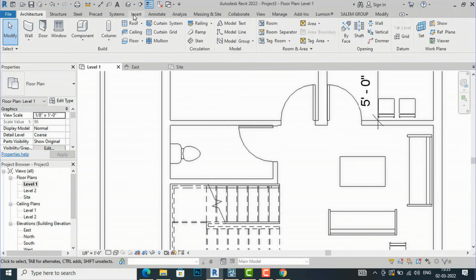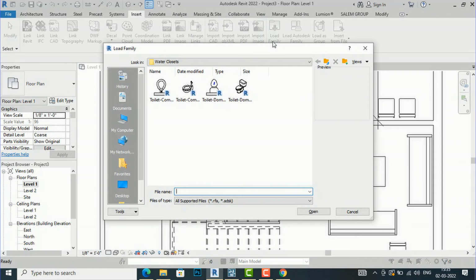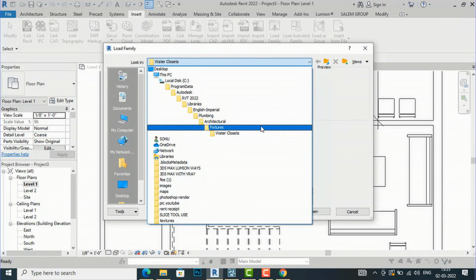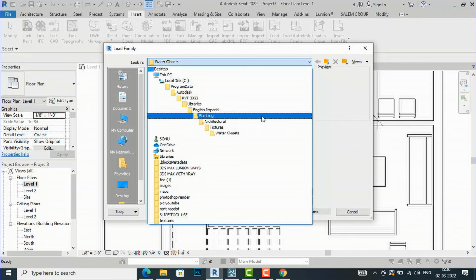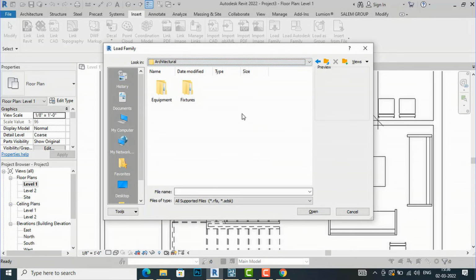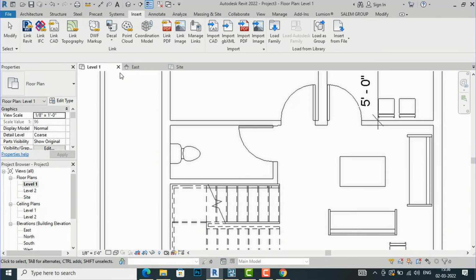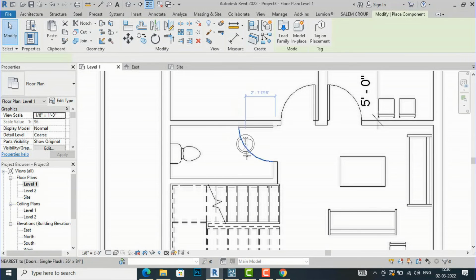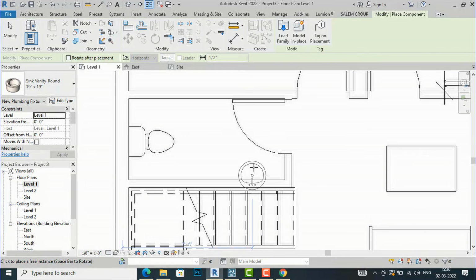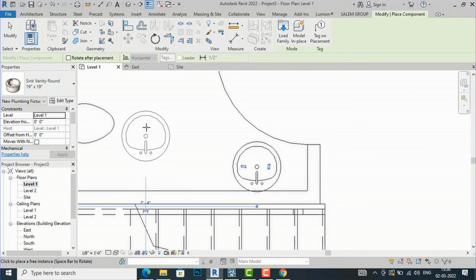And there is a small wash basin. Now I am going to insert it from my family only. So I am going to the water closet, and I will go to this architectural and fixtures, and I am going to use sinks here, and I am going to use this sink vanity or sink round, or you can go into this sink vanity, and I will use architecture, place a component, and I will place it here, a small wash basin.